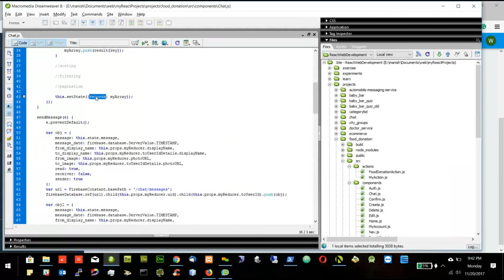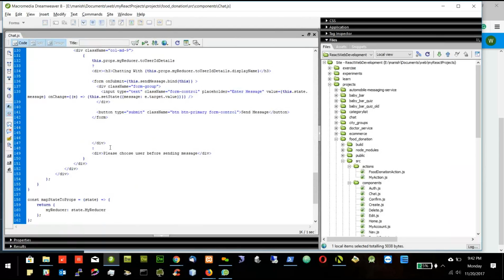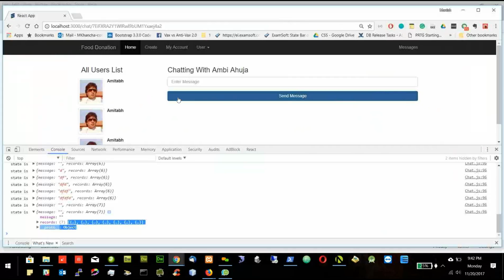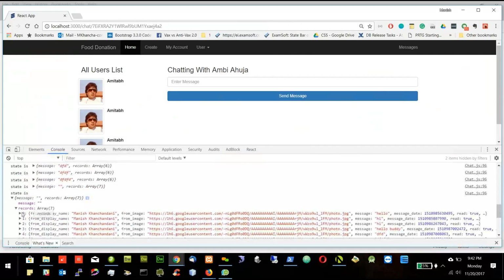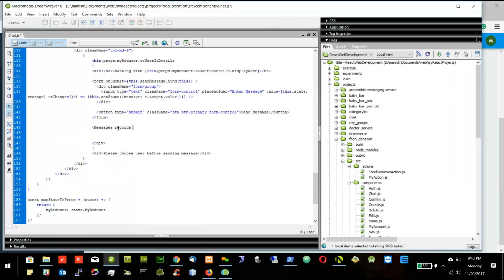All is saved in the state called records. So we will loop through the records and we will display the messages. Here is the form, and here we will write something where we will display the messages. Let's say I create a component called messages, and I will pass these records, because we want to display the messages. So I will say records equal to this.state.records.